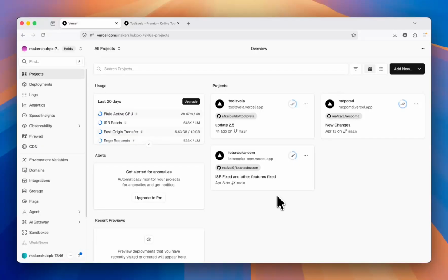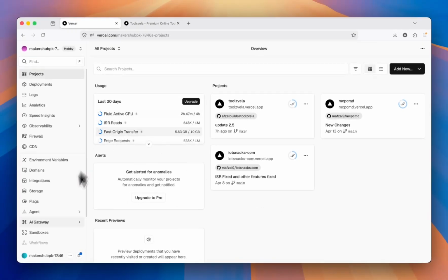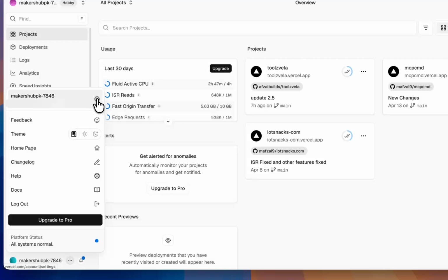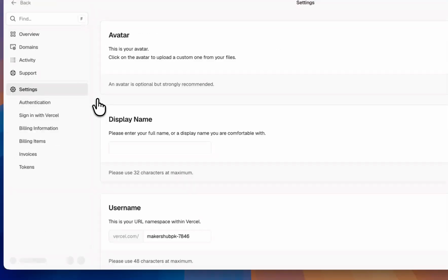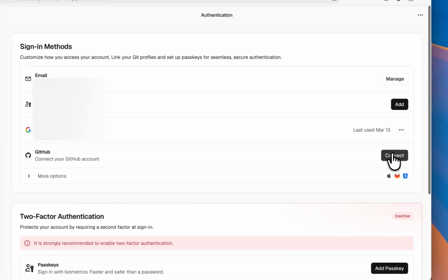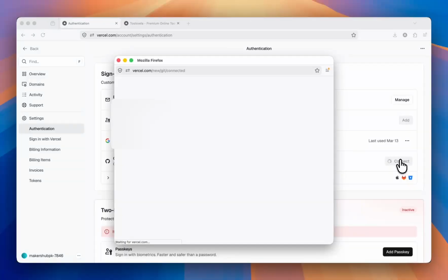GitHub. And if you try to use one GitHub with 2 different Vercel accounts, then it will block your deployment. So I have a little tweak to solve this issue. Firstly, you need to click on the 3 dots and click on settings. Okay. And next you need to click on authentication, and here you need to click on the GitHub account and click on the connect button, and you are good to go with that.